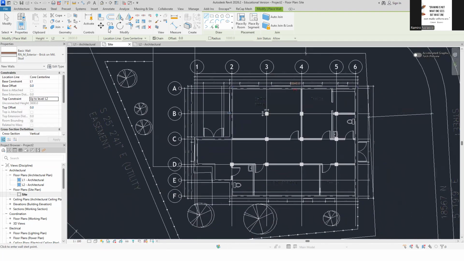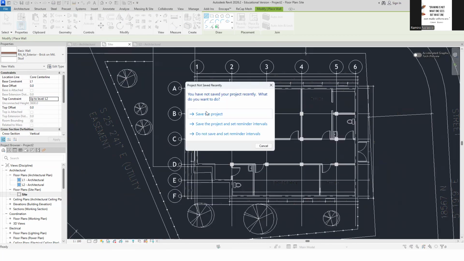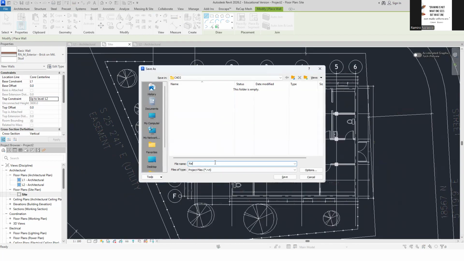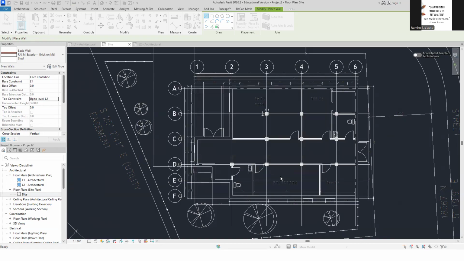Okay. Now, if we go to this default 3D view, it asks us to save the project. Always save. So this will be Revit project 1, step 1, 2, 4. Okay. Options when you're saving. Maximum backup 3 is good. I just want it to have 1. 1 is enough for me. Click OK and save.